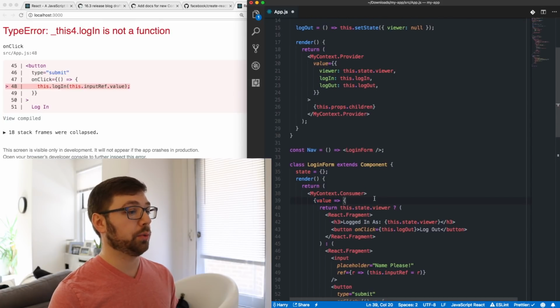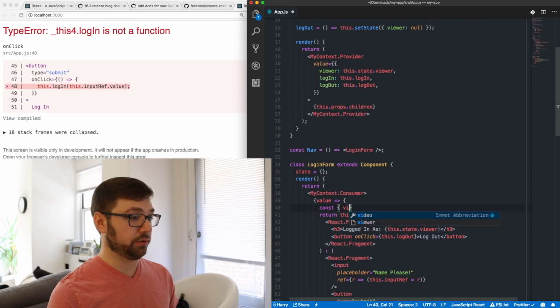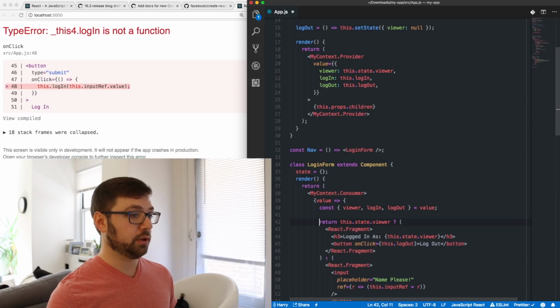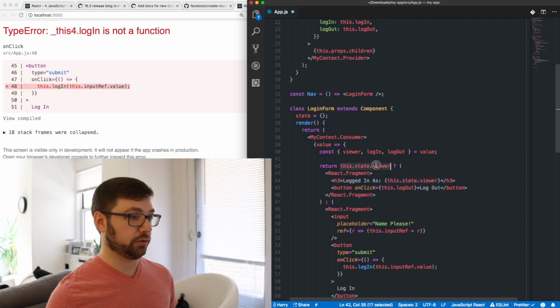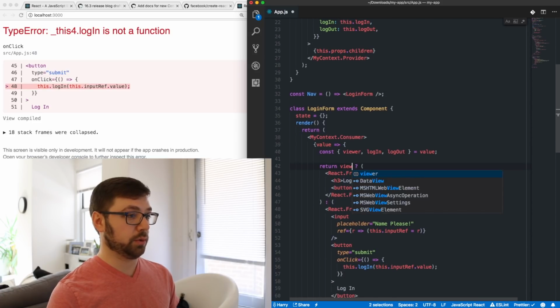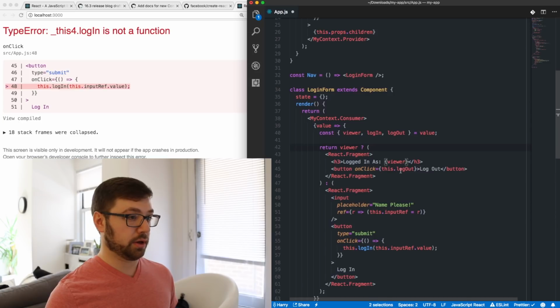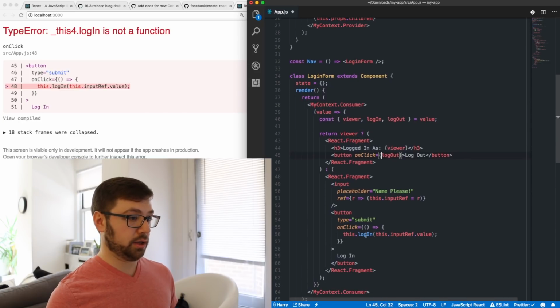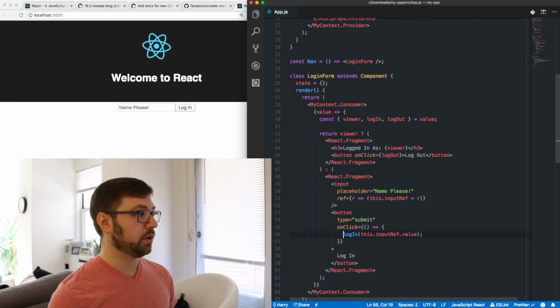So what we can actually do is destructure off of this and have the viewer, have login and have logout off of the value object. So then here we can change this.state.viewer to just viewer, getting it from over there. This logout, we can just have it be logout. And then login is just going to be this.login. So let's save that. Reloads.